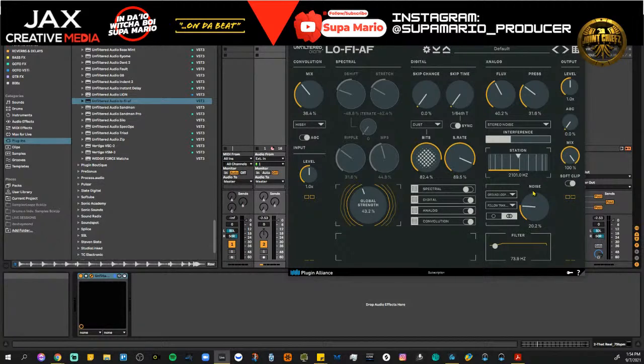Again, if you're into that old boom bap, East Coast hip hop, lo-fi, you want to add some spice to your hip hop loops, your hi-hat loops, your percussion loops, your drum loops, or even you want to do something weird to vocals or whatever the case may be, this is the plugin for you.